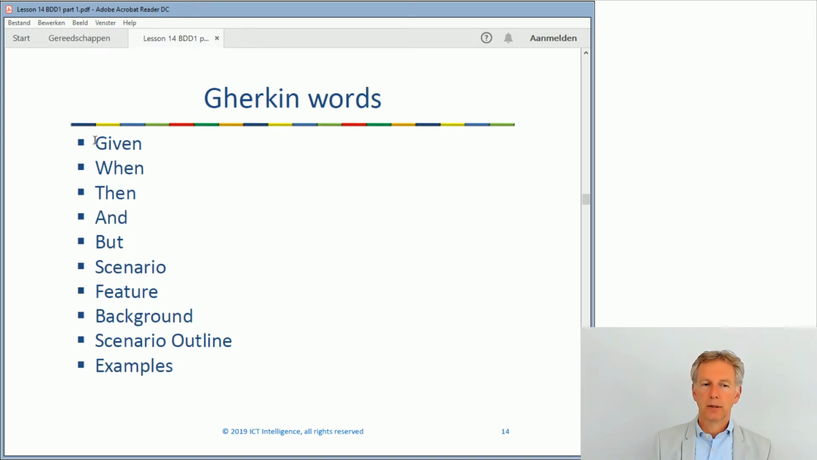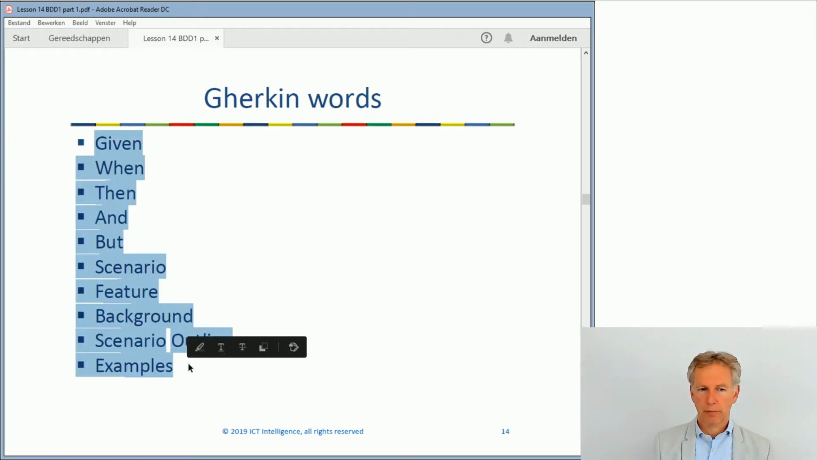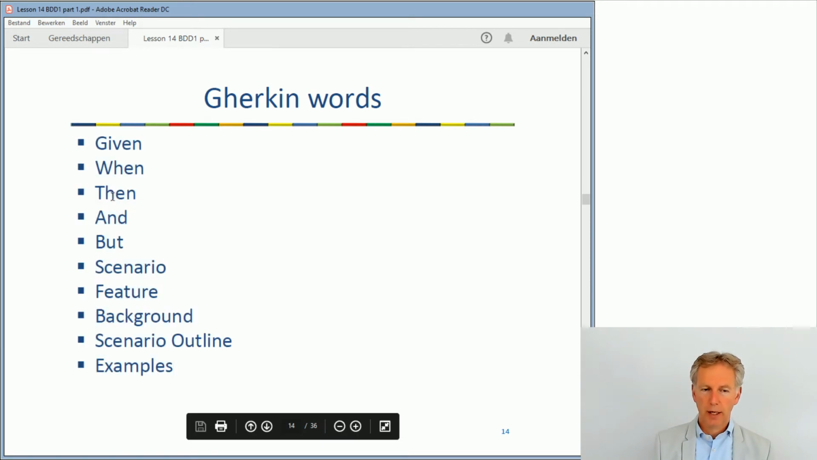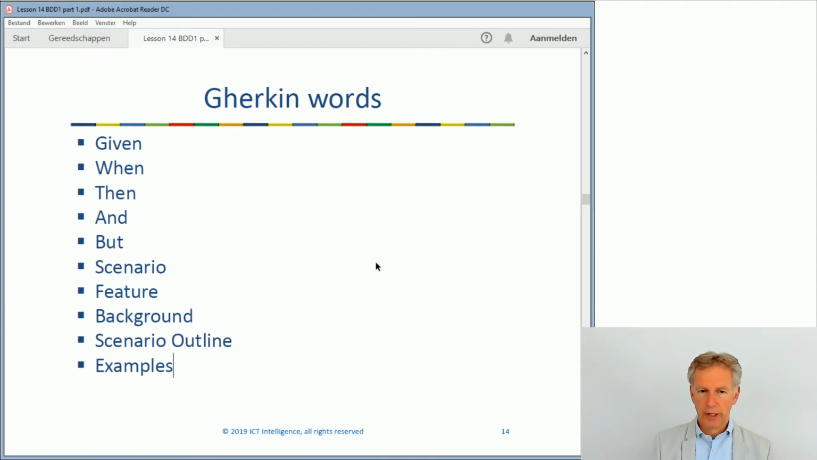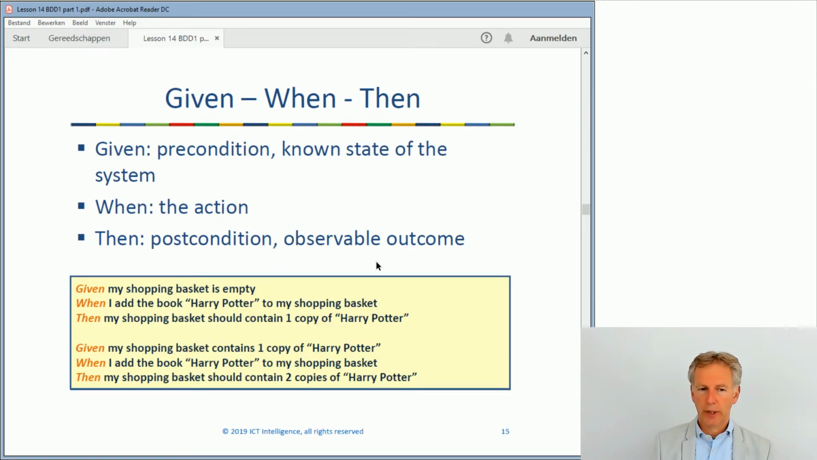And it has a number of keywords. So you see here the given when then, but also other keywords. So we're going to look at all these different keywords. So first the given when then. Here's an example. Given my shopping basket is empty, when I add the book Harry Potter to my shopping basket, then my shopping basket should contain 1 copy of Harry Potter. That's how my shopping basket, my shopping cart should work.